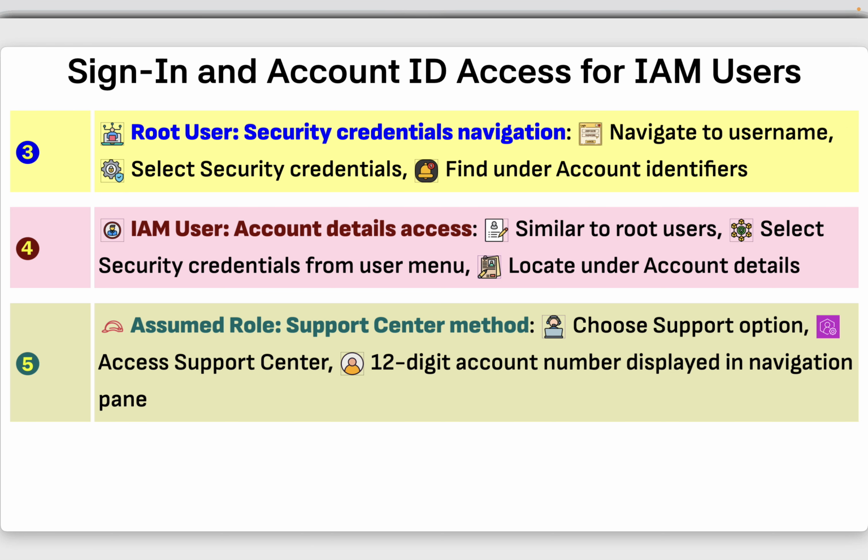Users with an assumed role can identify their account number by choosing Support and then Support Center, where the 12-digit account number is displayed in the navigation pane. So even for the root user, because when you create an account the first time, you cannot choose your account ID. It's a 12-digit number. Once you create the AWS account for the first time, you can go and find out your account ID, which is a 12-digit number.